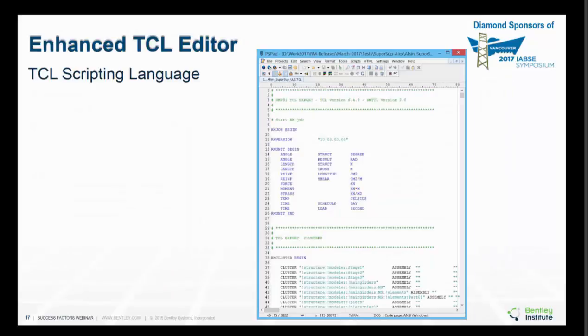Now we go over the user experience enhancements that we have. One of them is the new enhanced TCL editor. As you know, RM has a powerful modeling tool that you can model inside RM or use TCL scripting, by modeling and adding the data inside the TCL script.